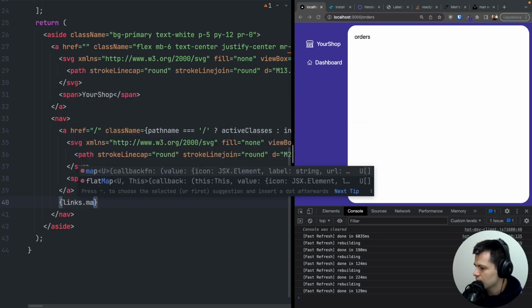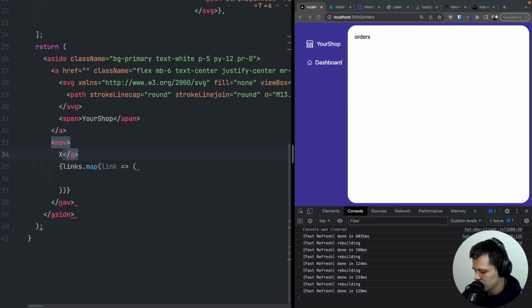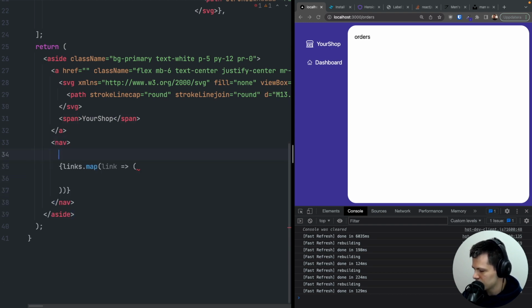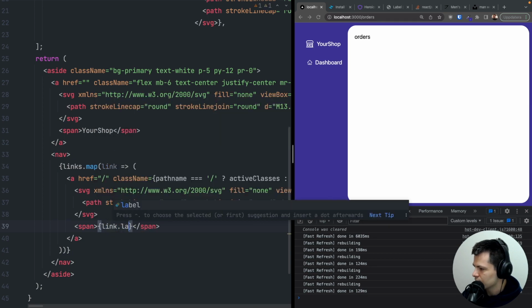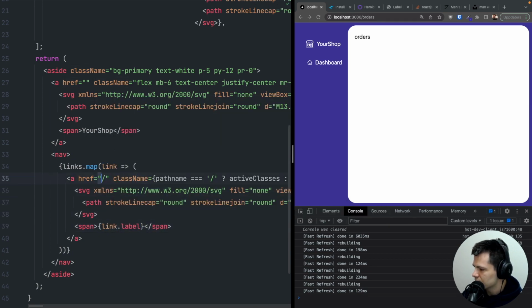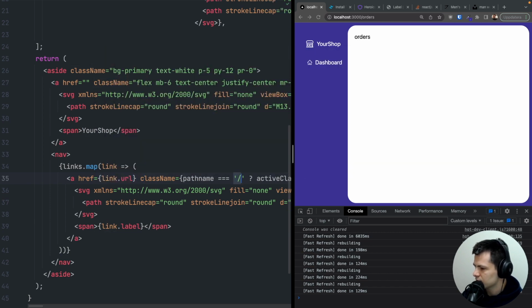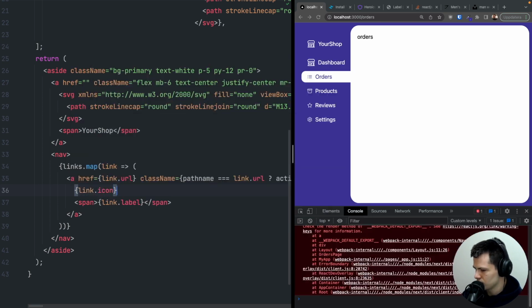So let's do links map, and for each link let's do parenthesis like this, and let's cut this from here. Oops, not like this, like this. Let's cut this. Let's put it here. Here instead of dashboard we are going to put link label. Instead of this we are going to use link URL, and here the same link URL. And instead of this SVG we are going to use link icon, and we have everything.